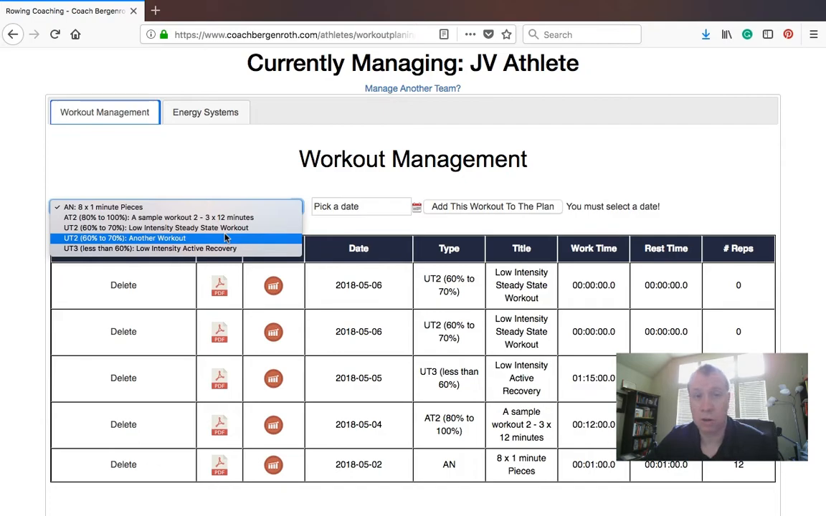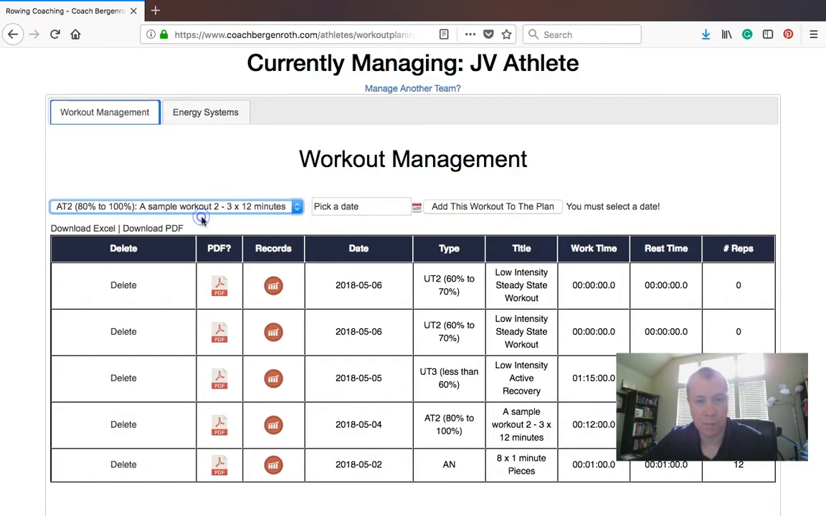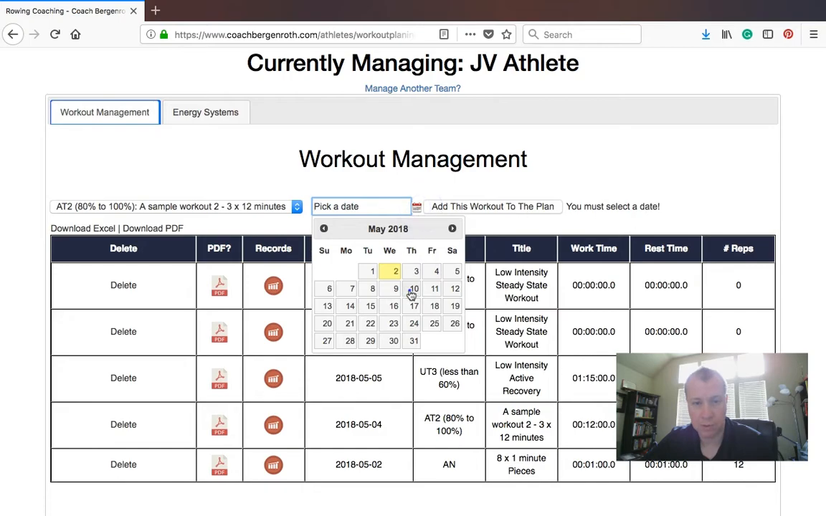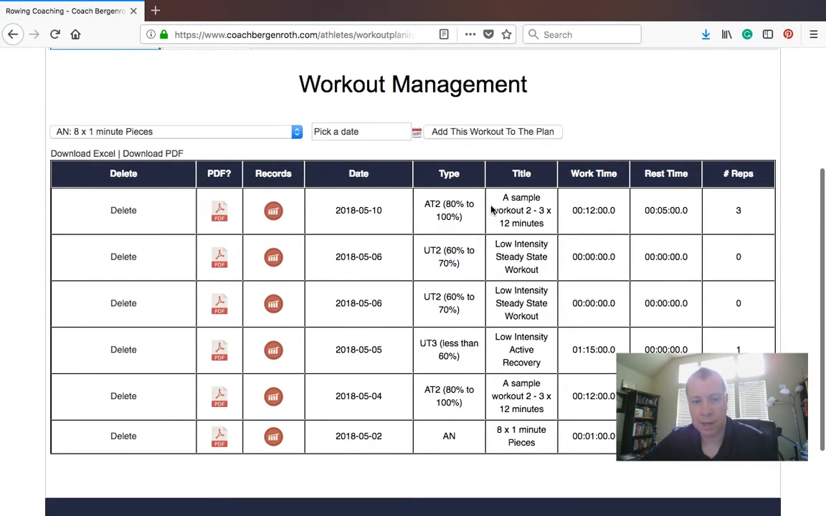As a coach, you're the only one that can see the workouts and manage the workouts, and you can set your program up however you'd like. So let's say, for example, I want to add 3 by 12 minutes to this team, and I want to put that on the 10th. I click there, and hey presto, there it is on the 10th. That has gone into everybody's training plan.